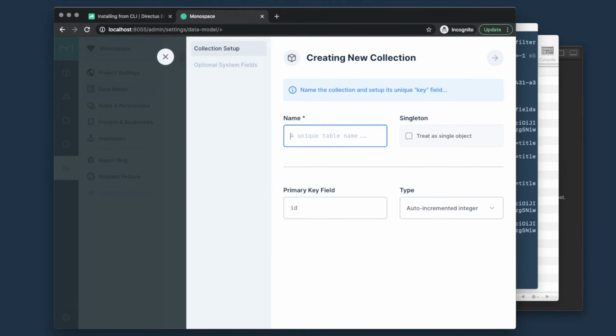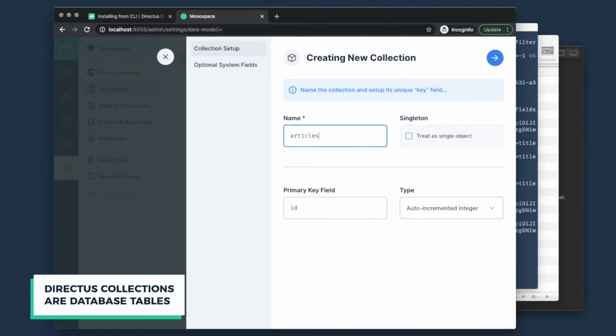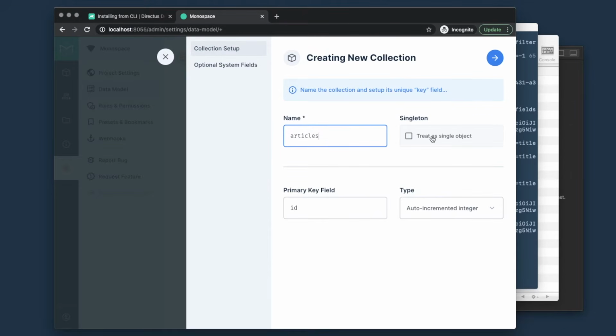We'll set the collection name to articles, which is also the table name. Singleton is used if you're only storing one item in this collection, such as an About Us page. And then we set up our primary key. Options include an auto-increment integer, which is the default, a universally unique identifier, and a manually entered string.